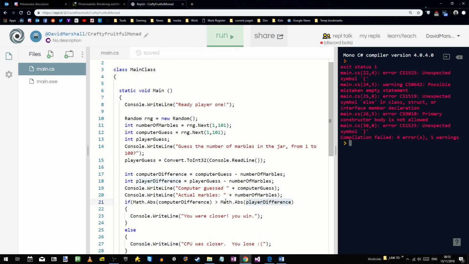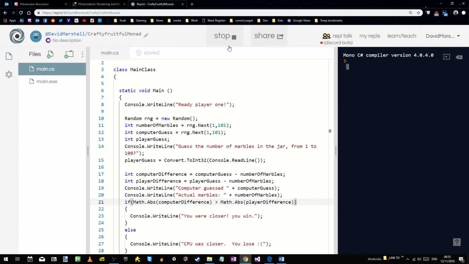Oh, unexpected symbol, curly bracket. Yeah, it didn't expect to see this curly bracket because I haven't closed this one. That one's closed. That one's closed. But somehow I've forgotten to put in or accidentally deleted a parenthesis. One character and it fixed 3 errors. Welcome to programming. Okay, so how many marbles?